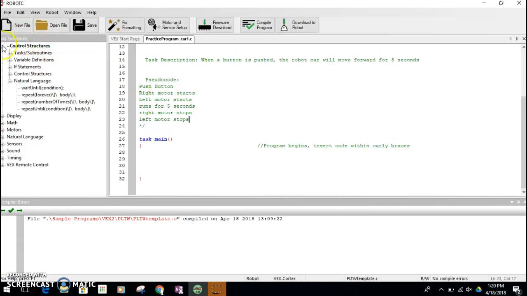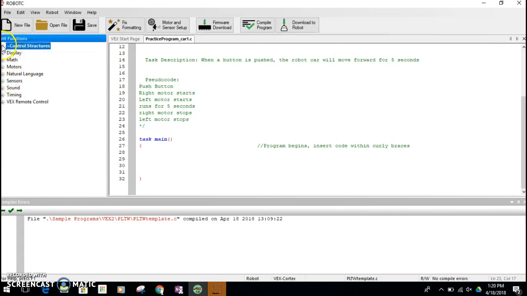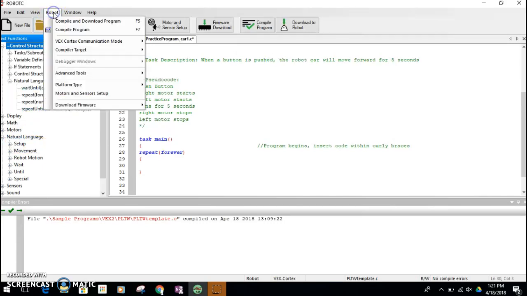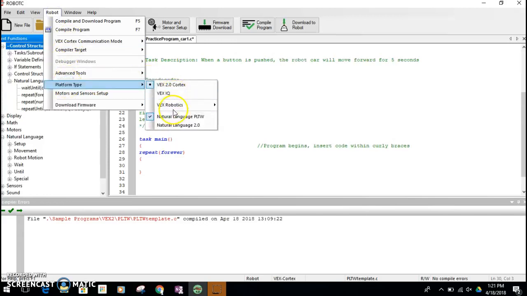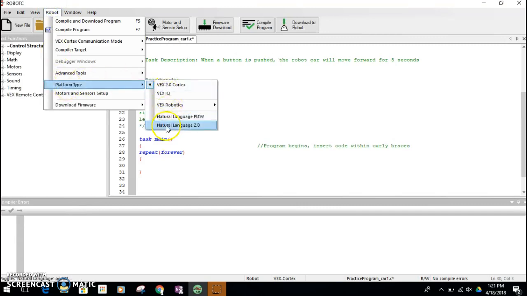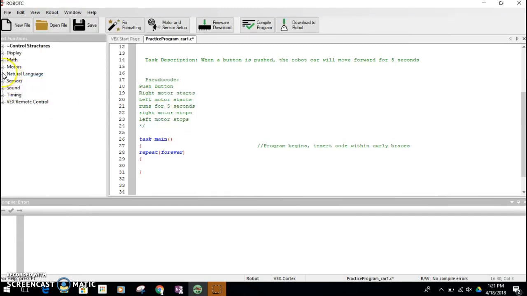So first you're going to go up here to Control Structures, and under Natural Language you will pull Repeat Forever underneath this first curly brace, and then we're going to write our program right here where it says Body. So we're going to use this natural language, not the one under Control Structures. If you do not have that, that means you need to go up here to the file Robot and check your platform type. The natural language PLTW needs to be selected, and then you will see natural language. Okay, so now we have natural language.